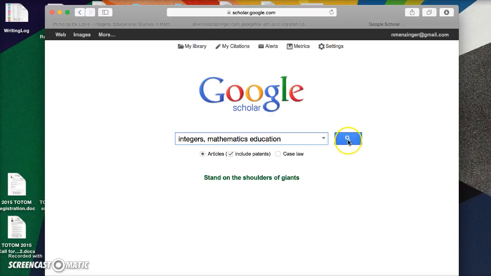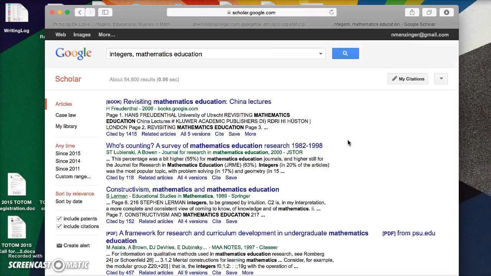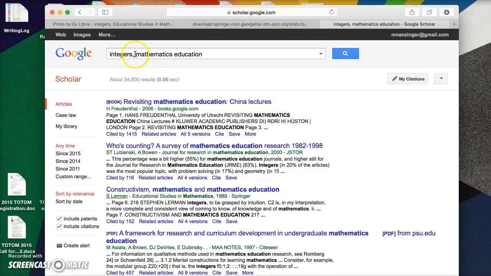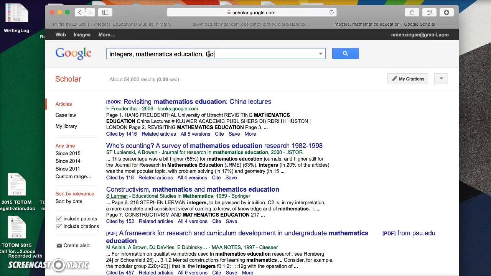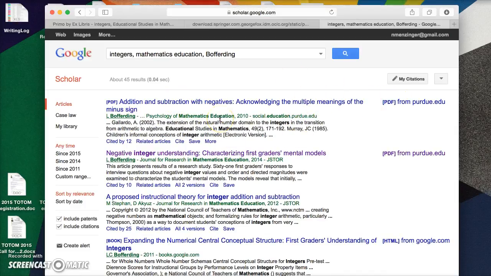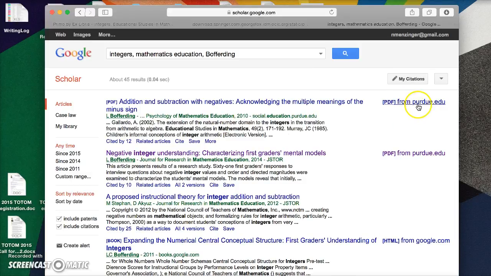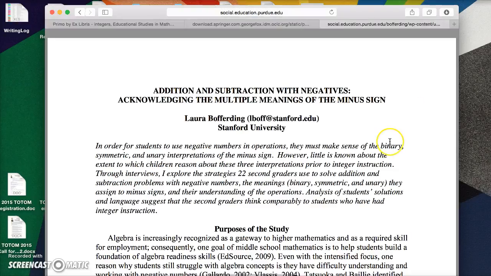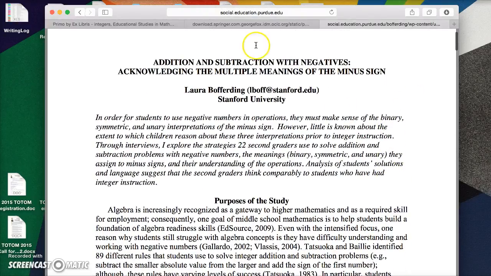Let's see what happens when I search this. So here are some things about integers. So maybe I'll also look up my other colleagues. Okay, and so here's an article she wrote, and actually I can, because she listed this article in her Digital Commons at Purdue, I can just download it really quick, and I can read her article right here.